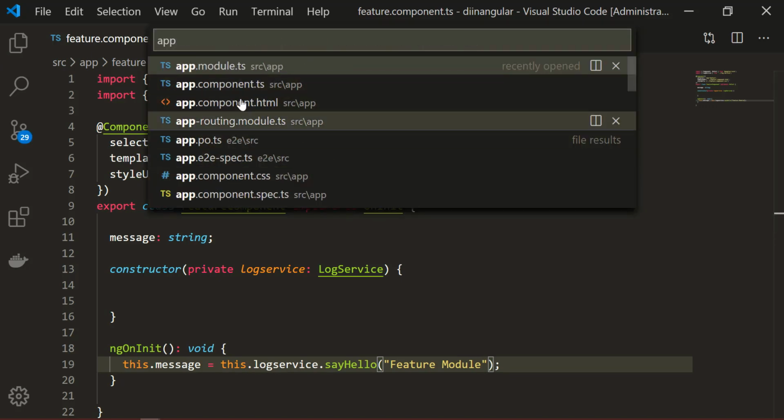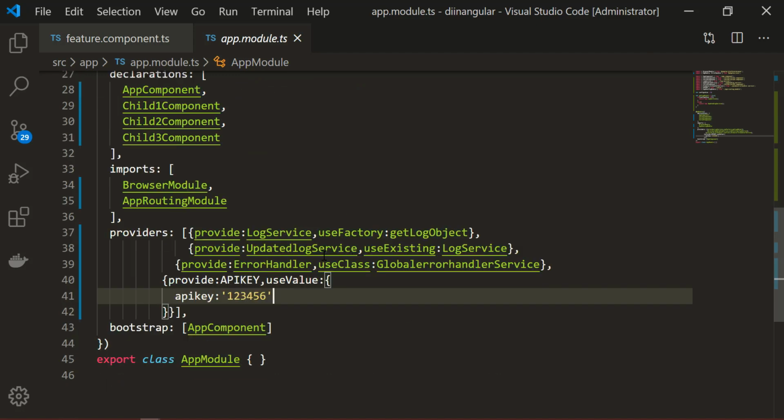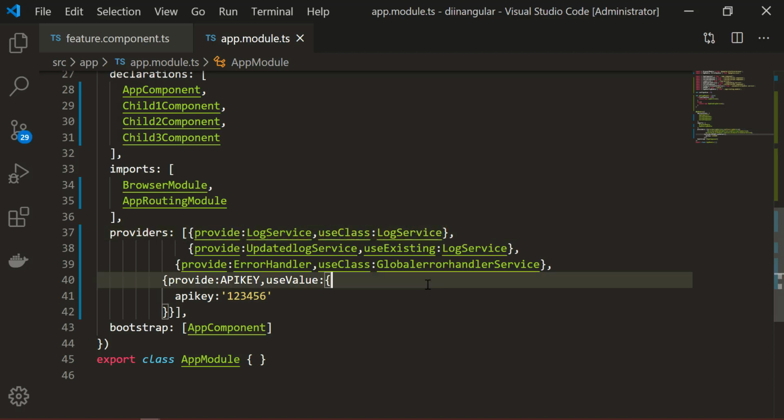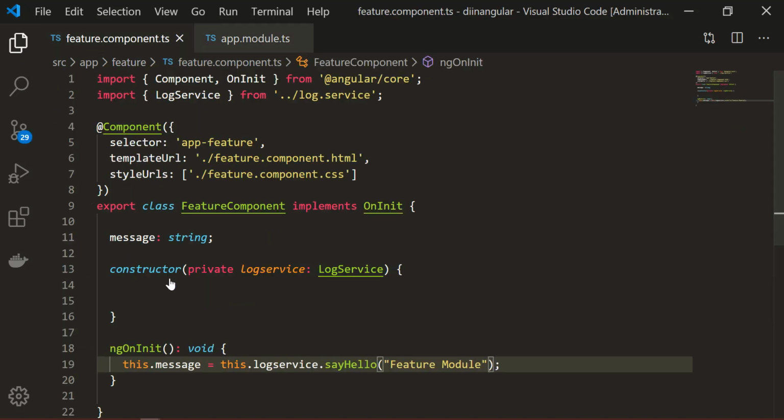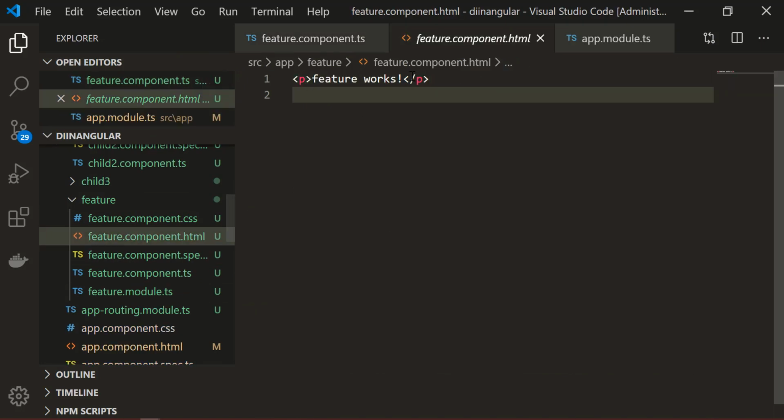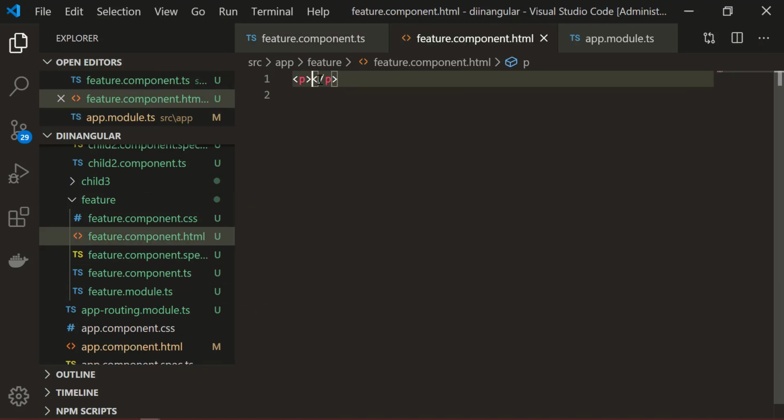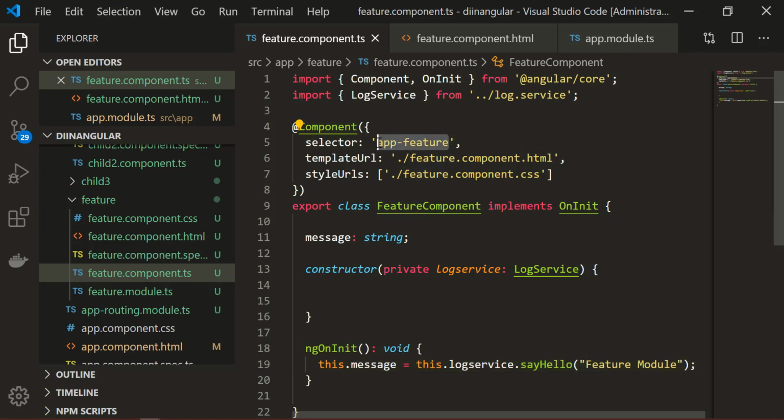All right, and let's go to app.module.ts. Inside app.module.ts, just to keep it simple, let's say use class, and in that use log service. All right, so here it is. We are saying that for the updated log service token, use class log service, and here use existing log service token. All right, and then in the feature component HTML, here we can say, okay, display the message. All right, last but not least, we need to take this app feature and we need to use that.